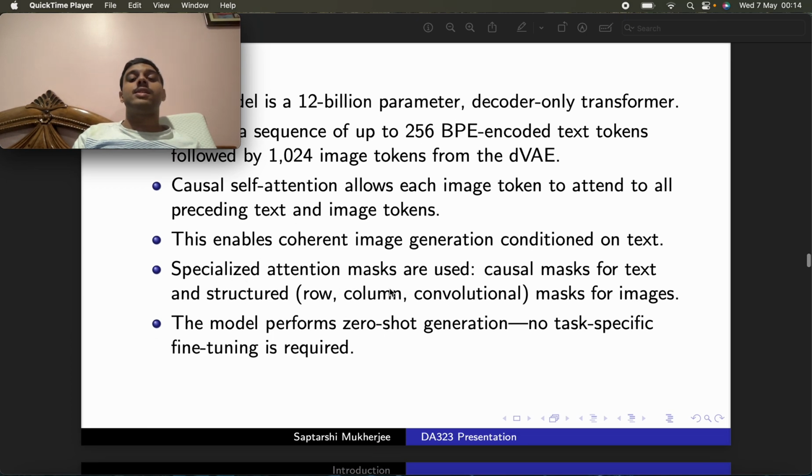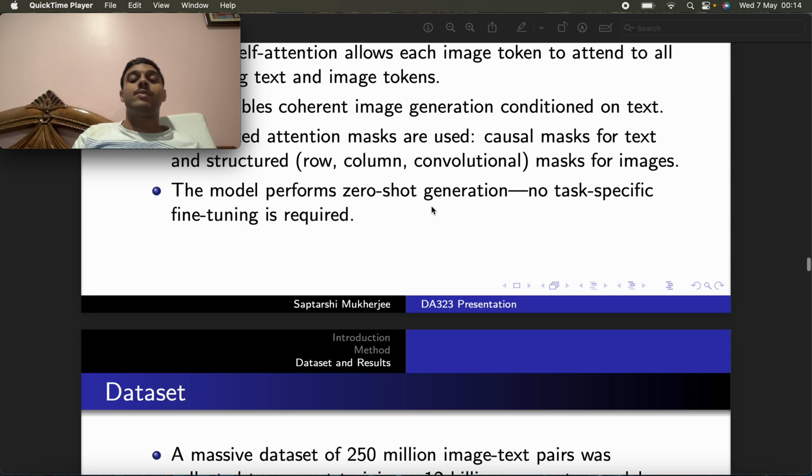So we have specialized attention masks for images and text: a causal mask for text and structured row and column convolutional masks for images. This model can perform zero shot generation.